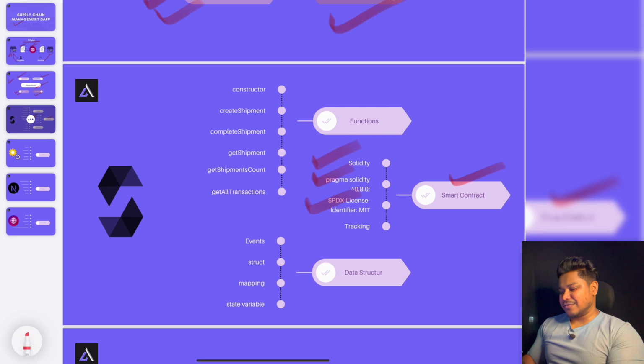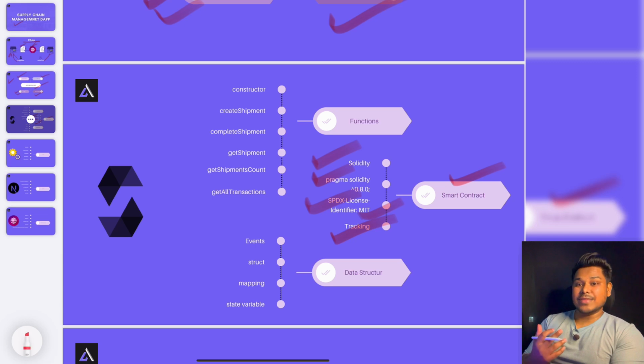Then we have the license identifier. We have multiple identifiers. You can pick any one, but the most popular one which we use at the moment, which you will find in most of the contracts on the EVM compatible chain, is MIT. So you can go with that. And I'm going to call my contract Tracking. So that's the basic architecture of the contract before I actually write the contract.